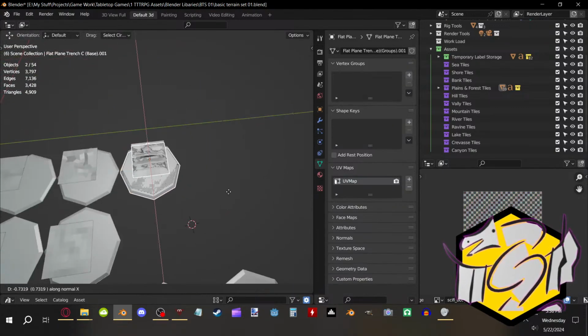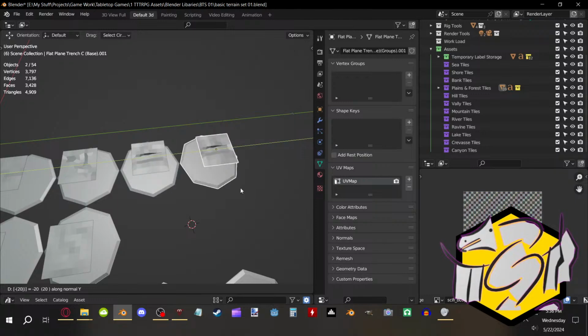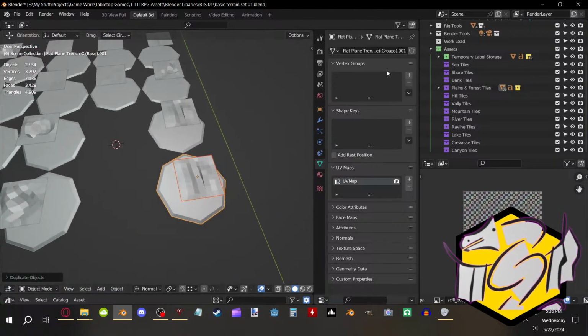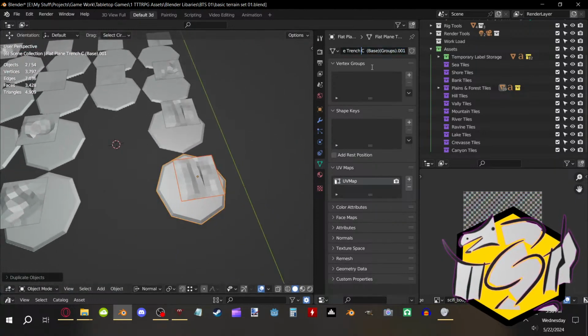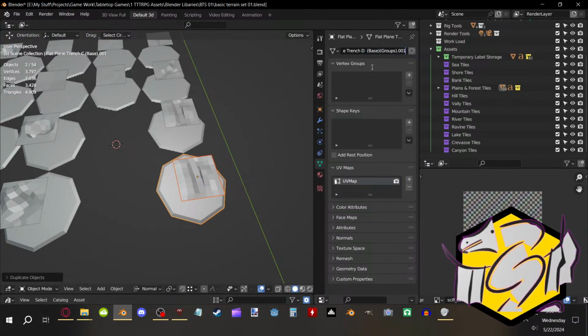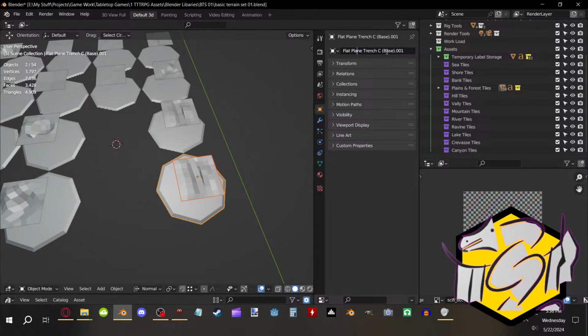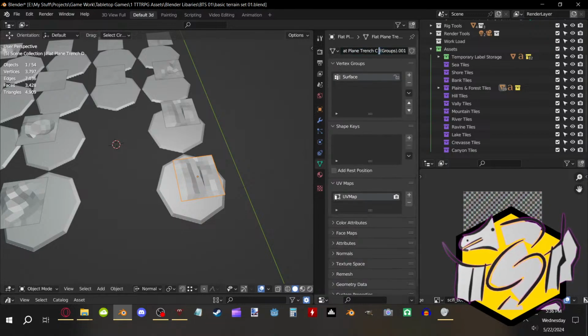Alright, trench A, B, C, D. There's a space in here, don't like it. That means the other one has a space I gotta fix. Trench D. Done.